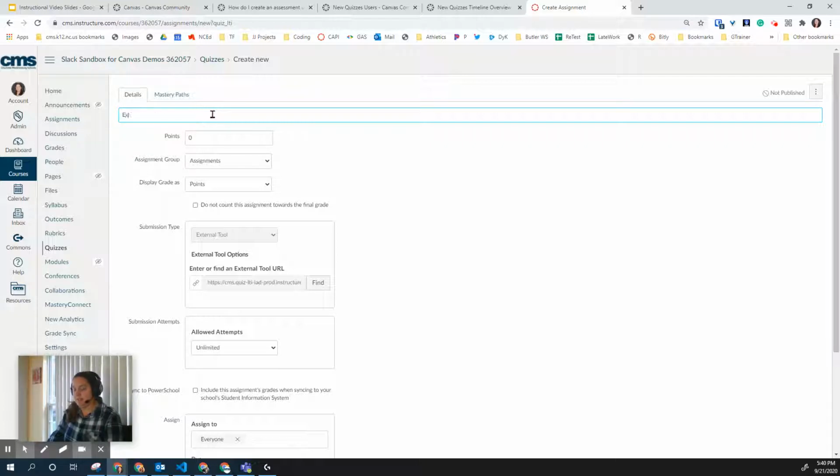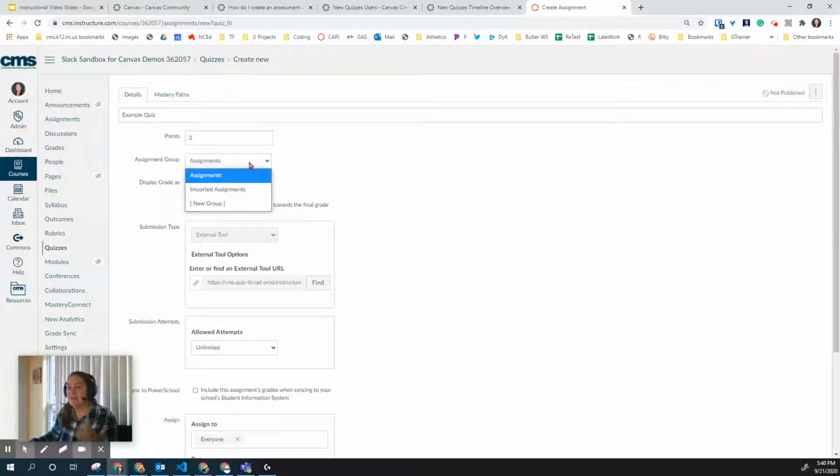So I'm going to call this example quiz. And I'm going to say it's going to be worth 3 points because I'm going to make 3 questions. If I've already set up my assignment groups for formal and informal for grade pass back, I would select that here. I can choose how I want to display the grade and all that jazz.